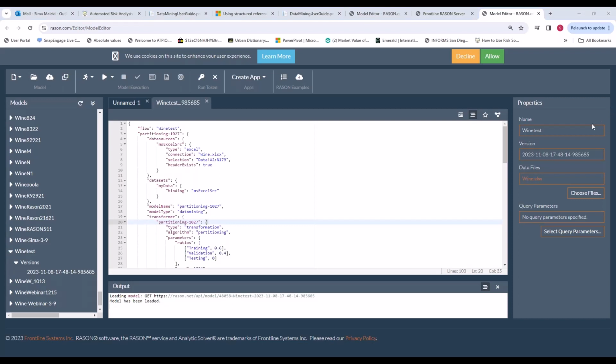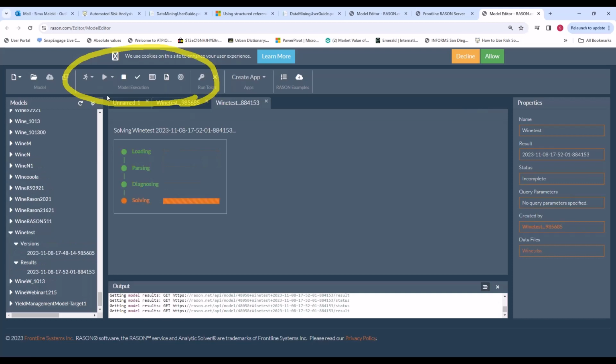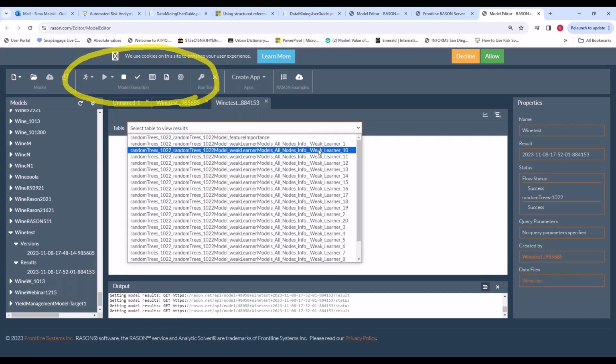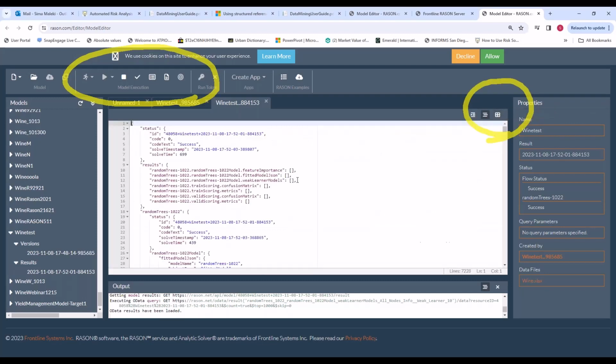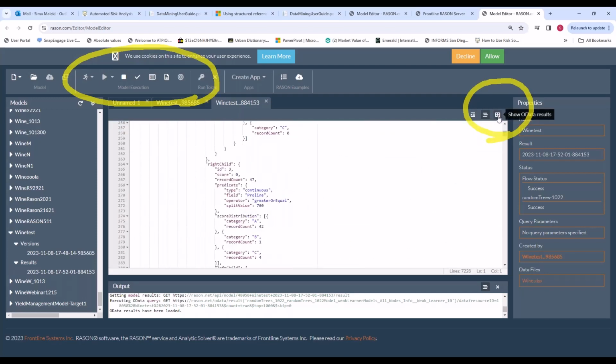Now, on the top, you have options to run the model and do model execution. For example, you can go ahead and click on post, solve. Now we are solving the model on that Rayson server, and we are getting the results in Rayson.com. Okay, so here are all the results. For example, you can choose, this is an OData format. The results are also available in JSON syntax. So I'm going to show you the JSON results. You can switch between the JSON outcome or OData results.